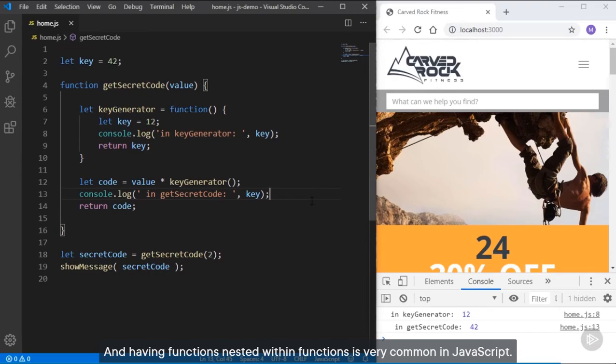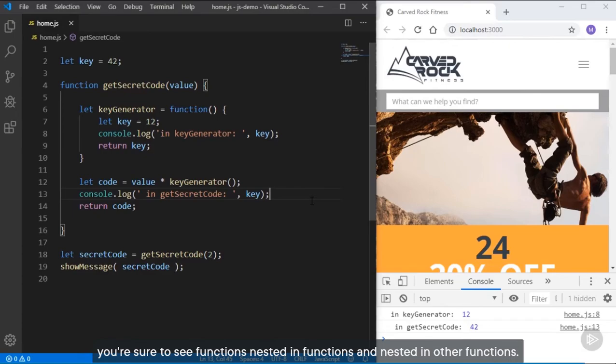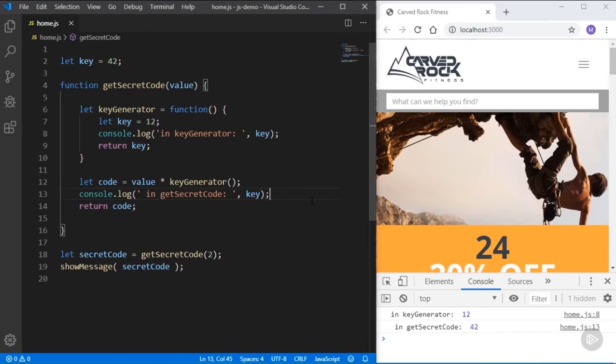And having functions nested within functions is very common in JavaScript. You should really work around with this and make lots of examples, because when you're looking at other people's code and other projects, you're sure to see functions nested in functions and nested in other functions. In the next clip, we'll take a look at the function we already created earlier in the course called showMessage, and we'll create some more functions that could be useful when changing a web page.